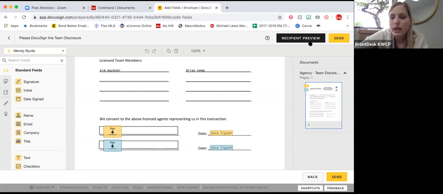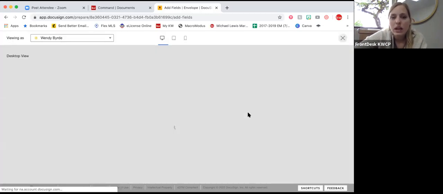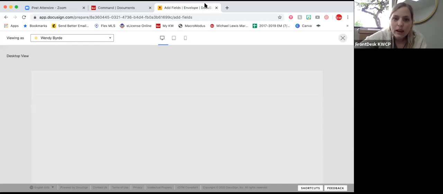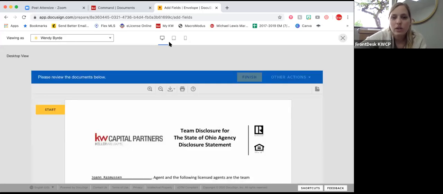So at the top here, you can see a recipient preview. If I click that, it's going to show me what my client is going to see. So if you wanted to double check in a read only kind of way, you could press that. And then up here, you can switch between all of the different people that you're sending this envelope to. You'll also notice at the top, they have these different options. So you can look at how it looks on a desktop, a tablet, and a phone, which is kind of neat. I don't know how often you'll do that, but kind of neat. So I'll X out of that.